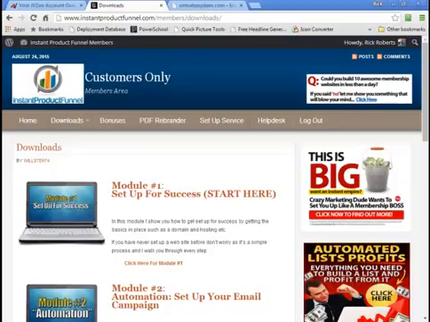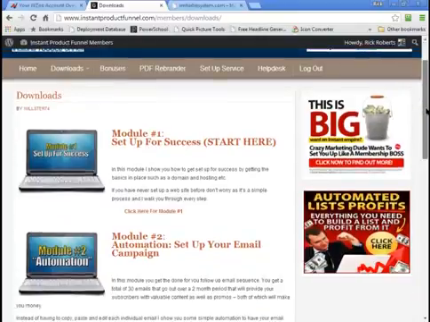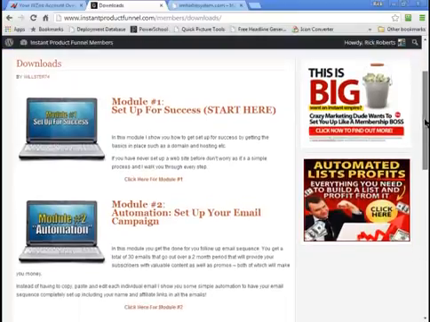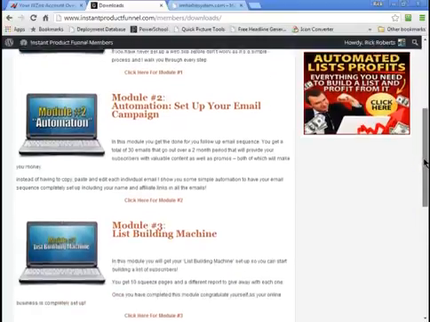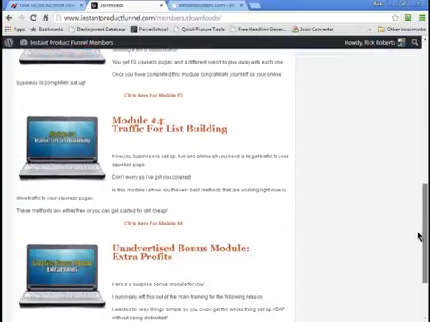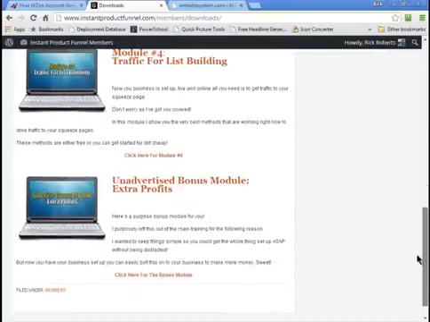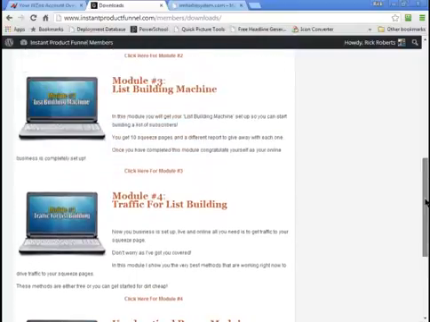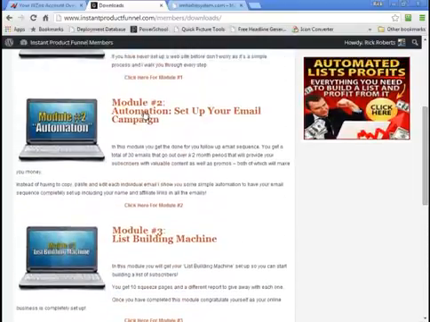First one I want to show you is David's Instant Product Funnel. This is inside the members area, and I'm just going to go through the website here and show you what's inside. Once you log in, there's several different modules in it. The first few deal with setting up your various parts of the funnel, your website, your autoresponder, and that type of thing. And then he goes into a training on list building and then getting traffic. And then there are some other bonuses in there under the bonus modules. Let's go to the email setup campaign.